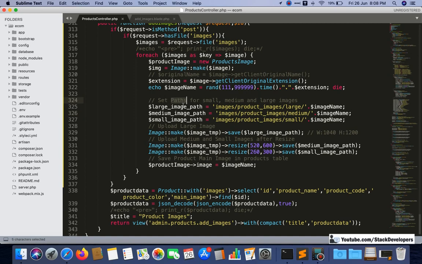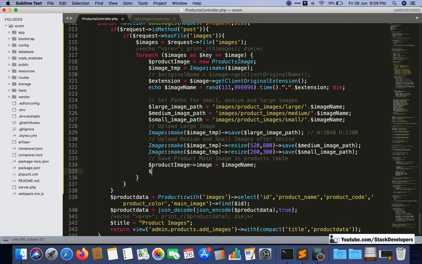Here large image path is fine, product images, image name, that is fine, and we are making up here, we are using the temp image. This time we are going to use image temp only, so that looks better, because this is the temporary image. See, the resize thing, we will do the same thing that we have done earlier for the main image of the product. Rest everything is fine, and we are also going to save that product ID.